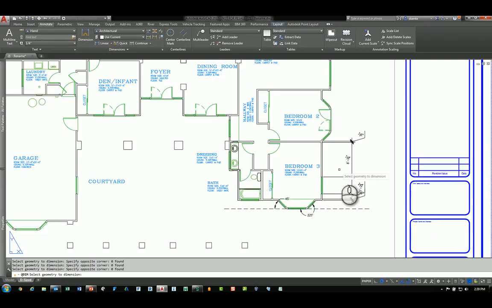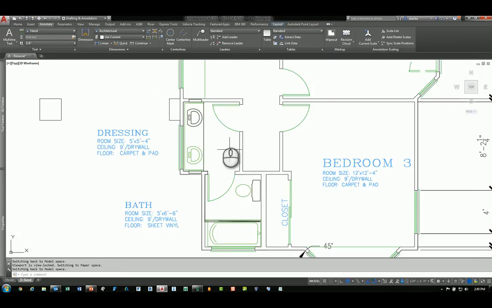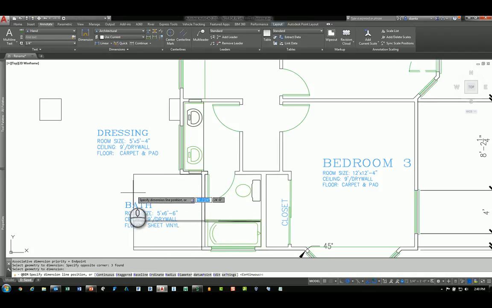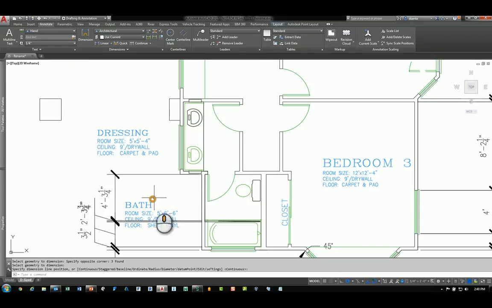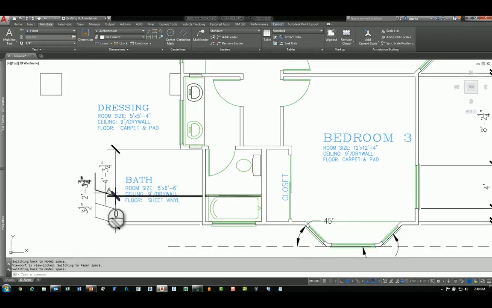And once you have them selected, then it will dimension. So I'll go in here and I'll do a window crossing of just these walls, move my mouse and click to place, and the dimension is created. You may have to delete one or two dimensions if there are too many, or adjust them to get the kind of result that you need.